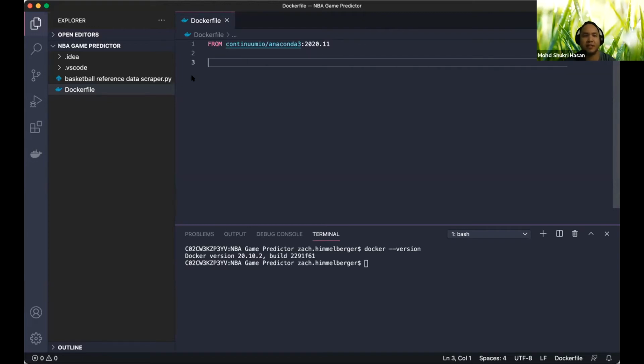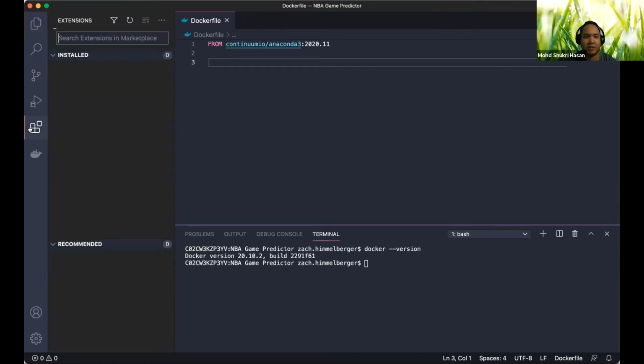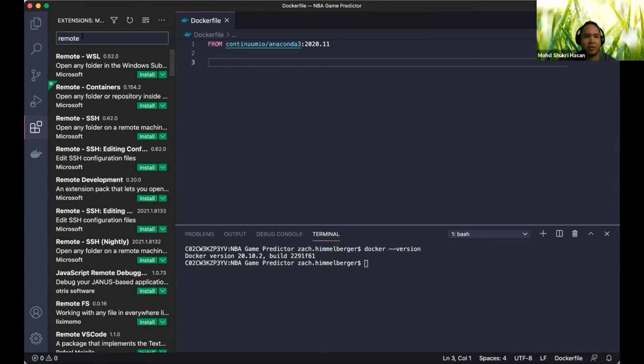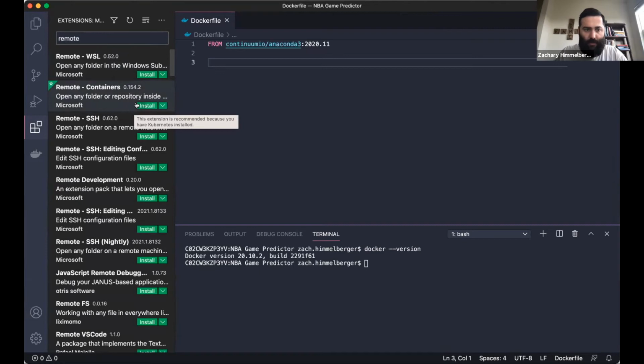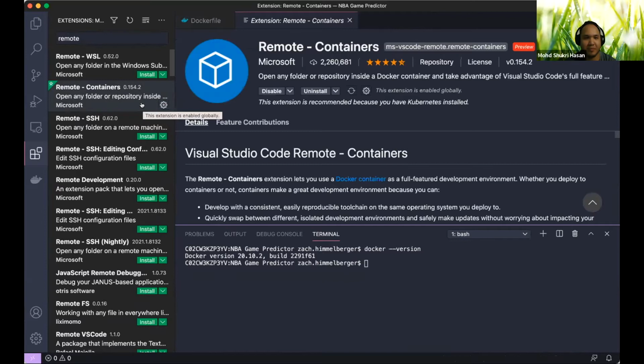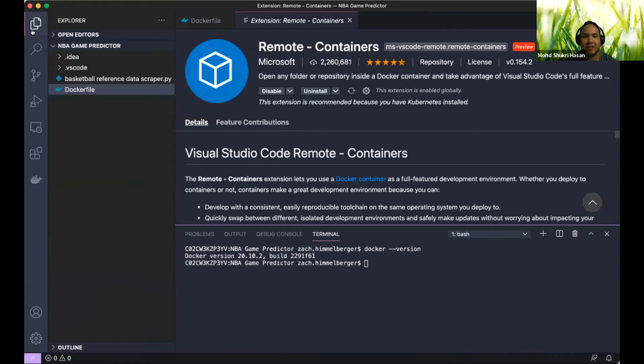So let's check that. Do you see on your left side, the sidebar, the second one from the bottom? That's your extensions tab that shows all the installed extensions. Can you just type remote? Yeah, see? Remote containers. Yes, we need that. So install. And it is installed. So we can close this tab.